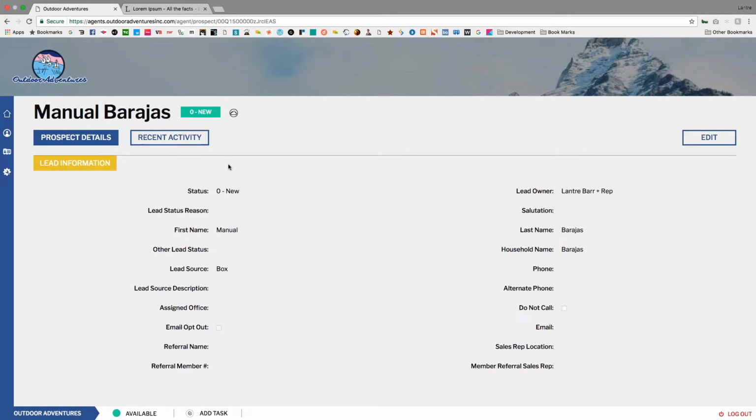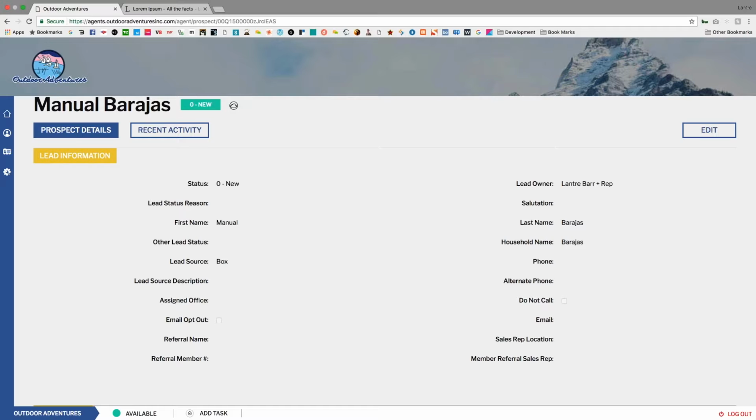So the first thing you'll notice is that you have the prospect details tab and you have the recent activity tab. And we'll get into recent activity in a second. But then you also have the edit, which we've gone through before and kind of showed you guys what that looks like.